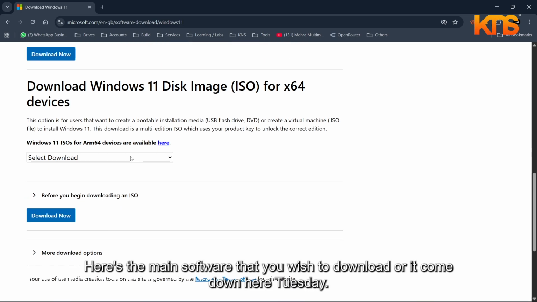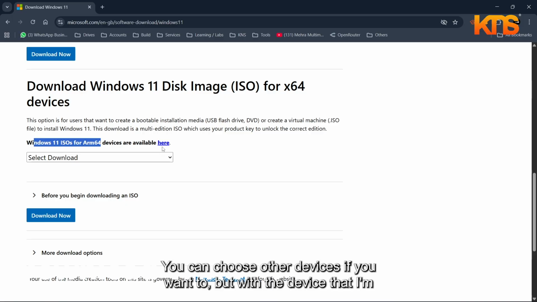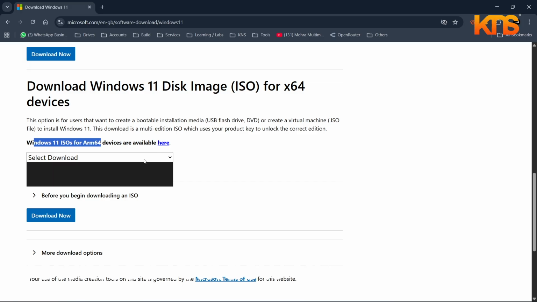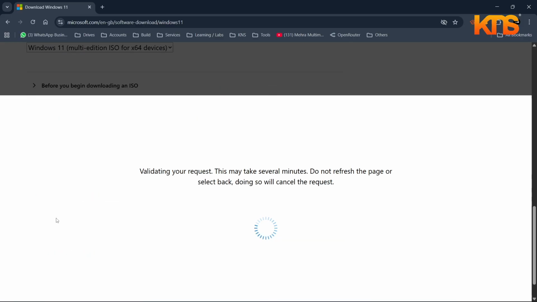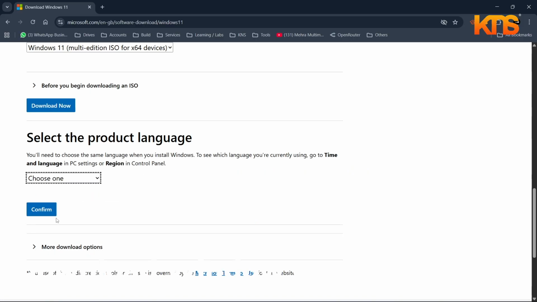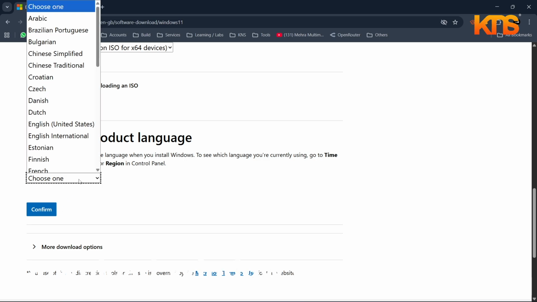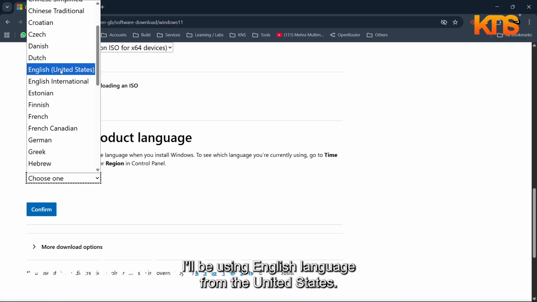When we come down here, you will see we have Windows 11 ISOs for AMD 64 devices. You can choose other devices if you want to, but with the device that I'm using, we will be going straight with this. Windows will verify, then let you select the language that you wish to use. I'll be using English language from the United States.